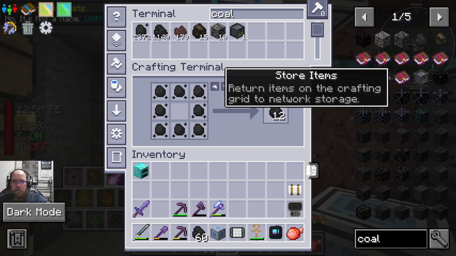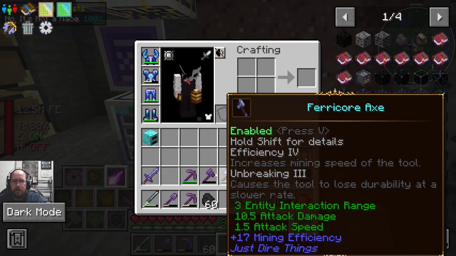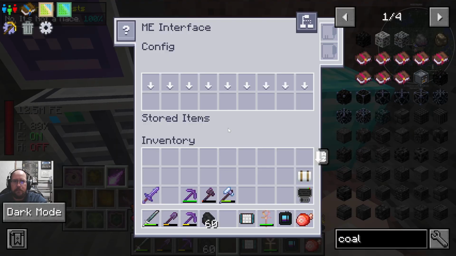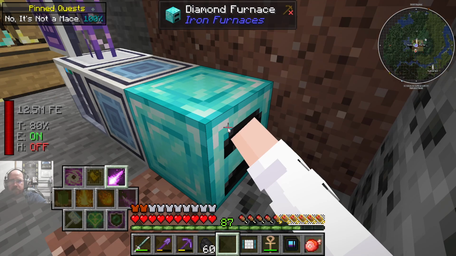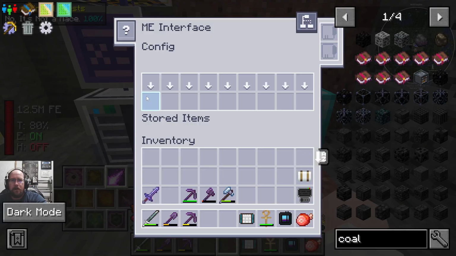All right, we got coal, we got the interface. We're looking at the back, which is input and output. Yep. Auto in, auto out, auto in, auto out. Okay, everything is good. Put some coal in it. This is all you got.